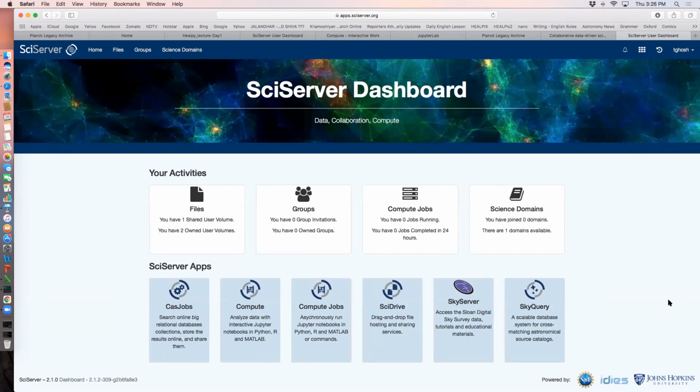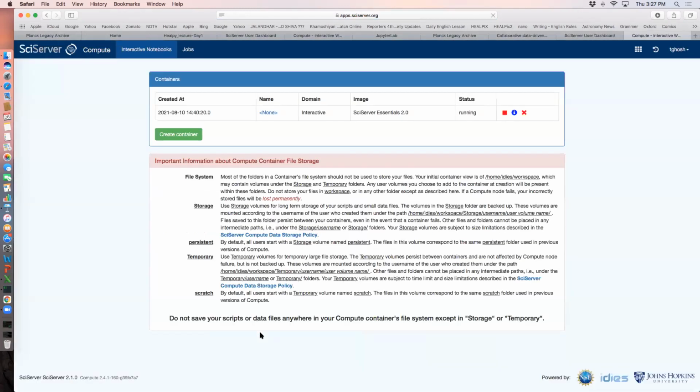I hope you all can see this, right? Yes, sir. Then you go and click on Compute, which is Analyze data in an interactive Jupyter notebook in Python. It will go to this page. Maybe the container is not there. You can create a container.